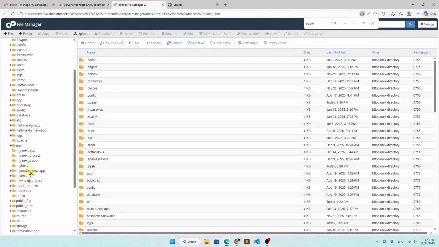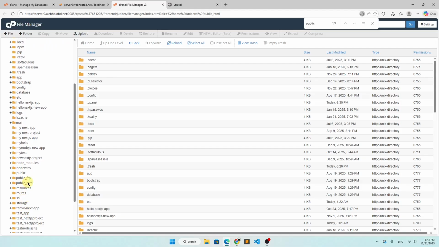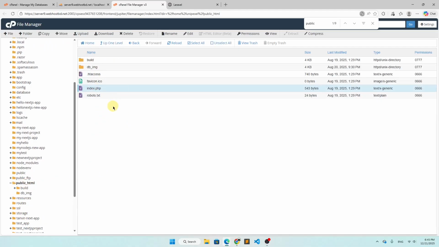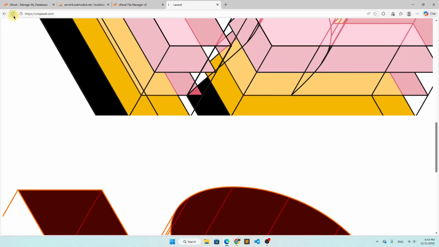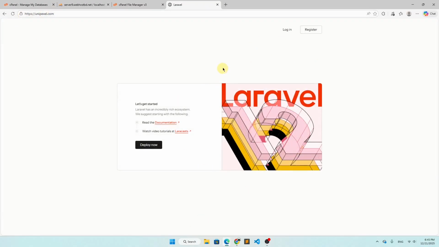Now if I go to the public_html, on the left side you can see I have the index file also and all the necessary files. Now if I go to my project once again, if I refresh, I can see now it's worked perfectly.